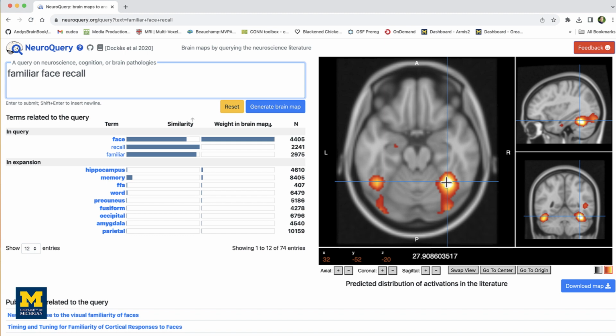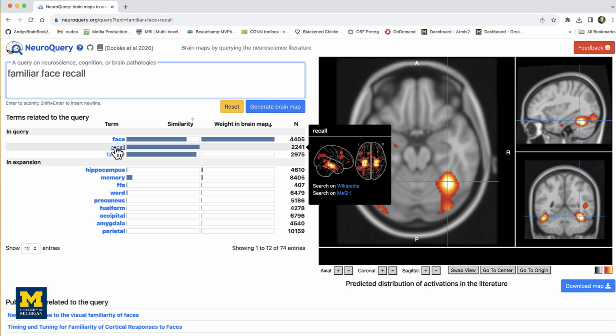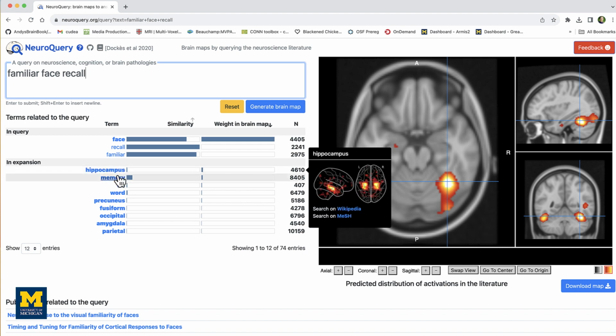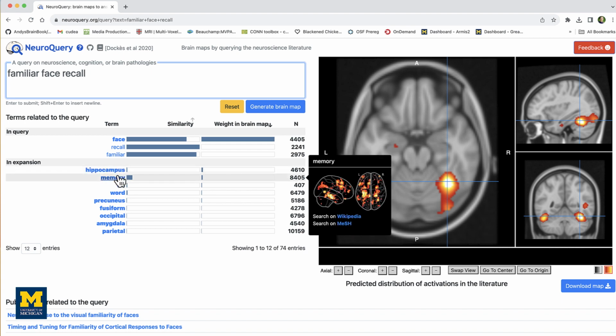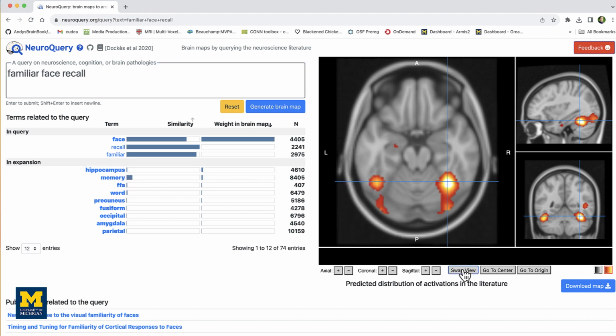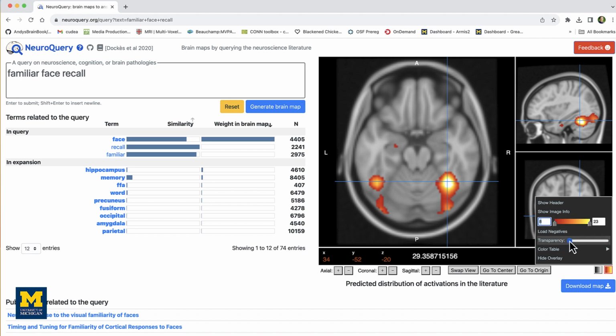Below the query box, you will see the search terms that were used to generate the map, along with the relative weight given to each one. In addition, related terms are shown below in the expansion field, and you can hover your cursor over any of these terms to see a preview of what the predictive map would look like. The orthogonal views can also be switched by clicking on the Swap View button, and the color and transparency of the map can be edited by clicking on the heat map box below the viewing panes. For example, you can change the transparency and change from red to green overlay.